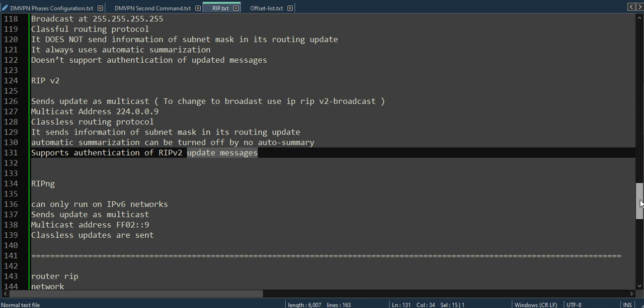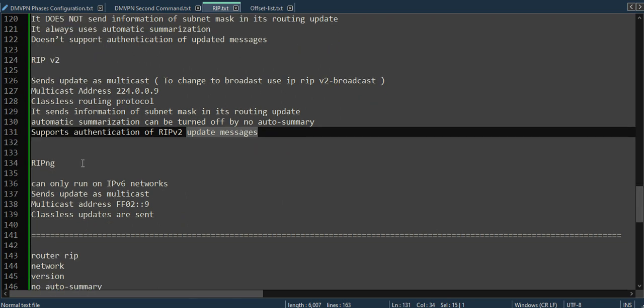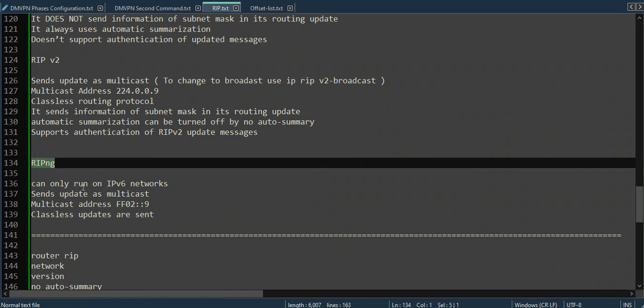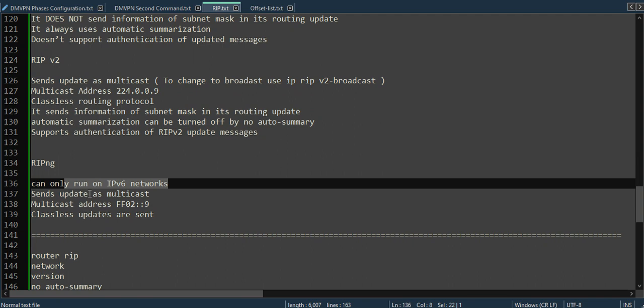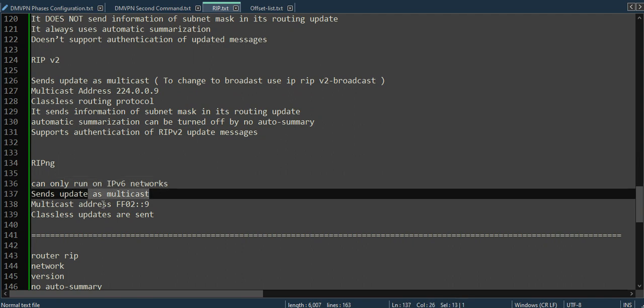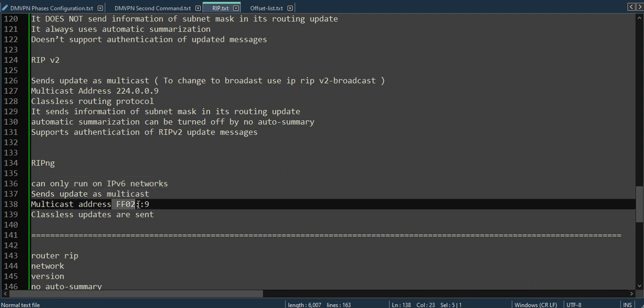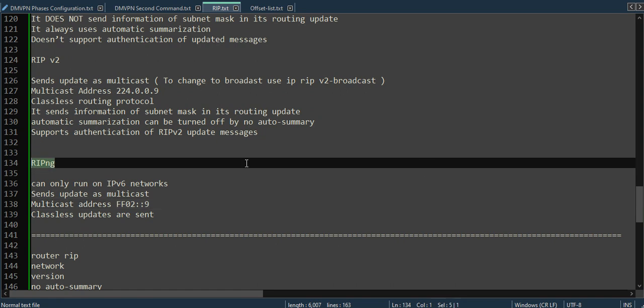We have another RIP version, RIPng. This RIPng can only run on IPv6 networks. It sends updates as multicast. It uses the multicast address FF02::9, and it is a classless routing protocol.